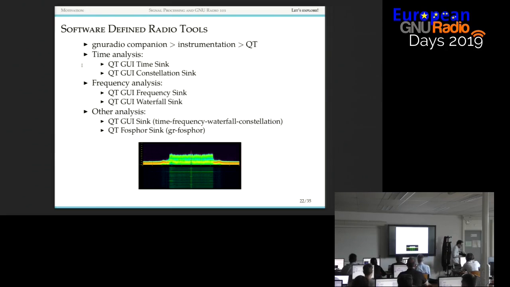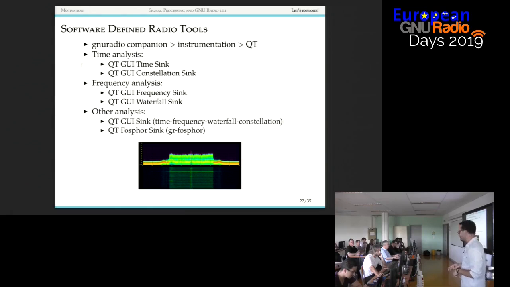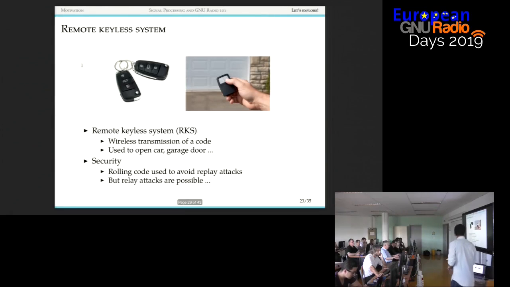Okay? So instead of actually boring you with some slides, we're going to do it hands-on. I'm going to put on the first signal, which is this one right here. This is the remote keyless system. This is usually used to unlock cars. Most of you have used this at some point in your life to open garage doors and all these things, right?